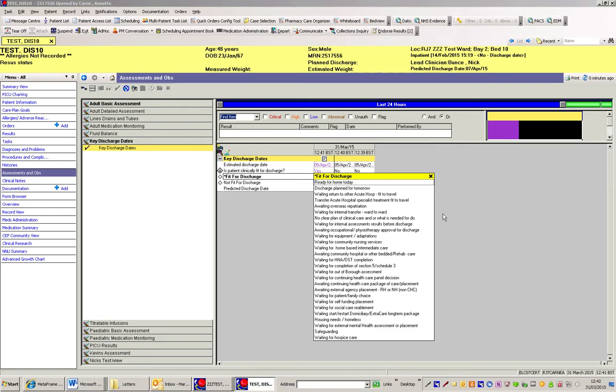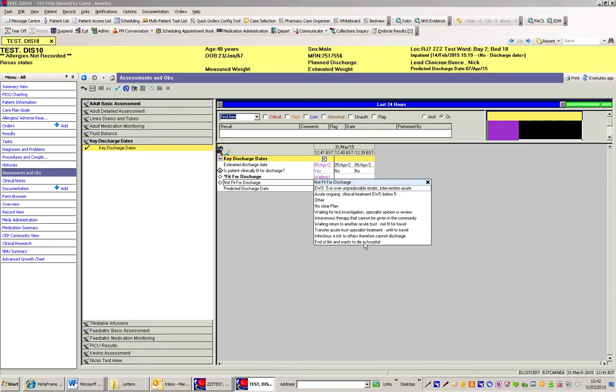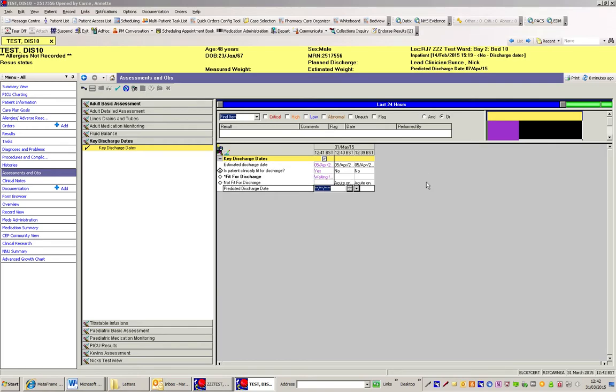Why is the patient not going home? Well, waiting for community nursing services. We don't need to answer whether the patient's not fit for discharge because we've already established that they are fit for discharge, so we clear that. And because of the waiting for community services, the predicted date of discharge is going to be extended further because of waiting for these ancillary services.